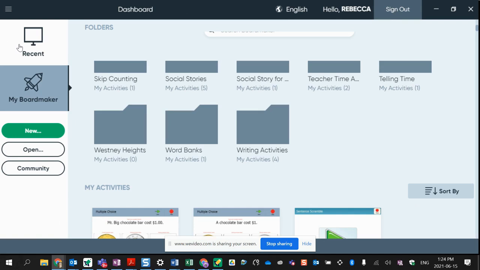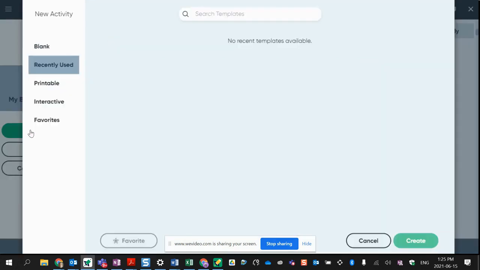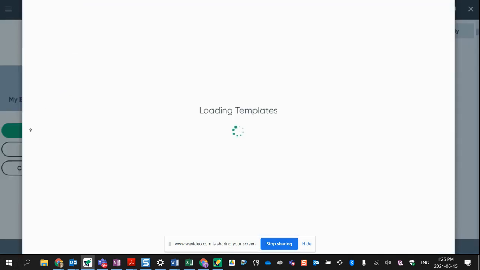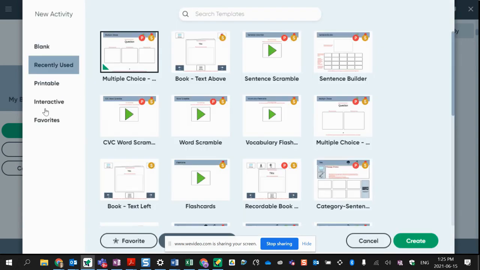If I was on Recent, it would show you the recent activities that I've previewed. I'm currently on my Boardmaker where it will show you all of the different activities that I have. If you'd like to create a new activity, you can simply click New. It will open up a templates menu where you can see lots of amazing printable and interactive templates that you can edit. There are lots more videos that we have created to show you how to create and edit using these different templates.